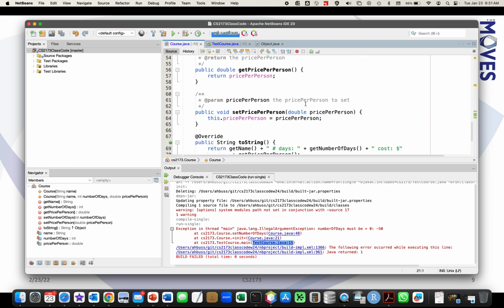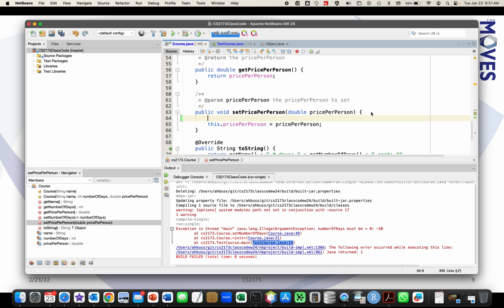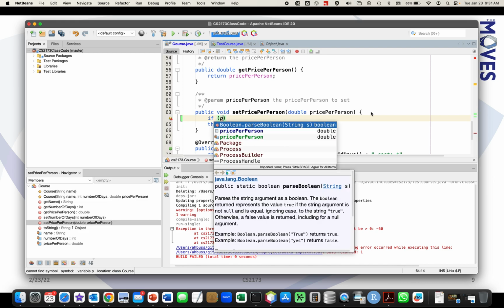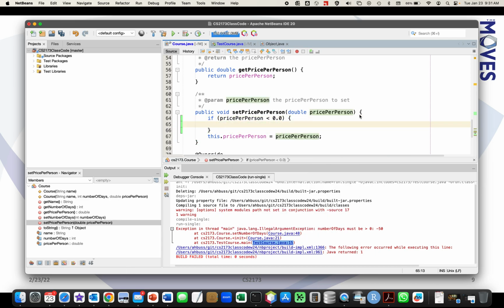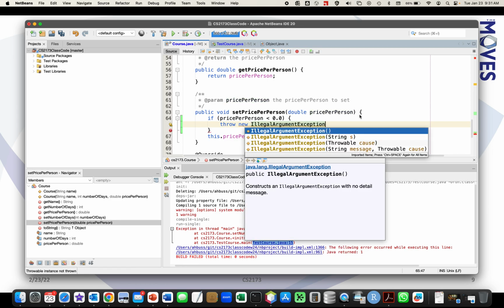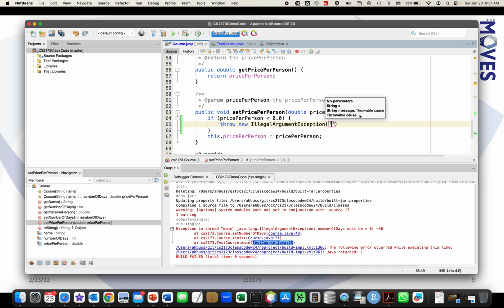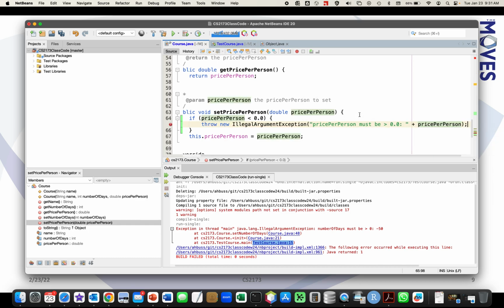And then here's the price. We'll do the same thing for the price. If price per person is less than 0, then throw new IllegalArgumentException. Let's say the message is price per person, and you gave me that.